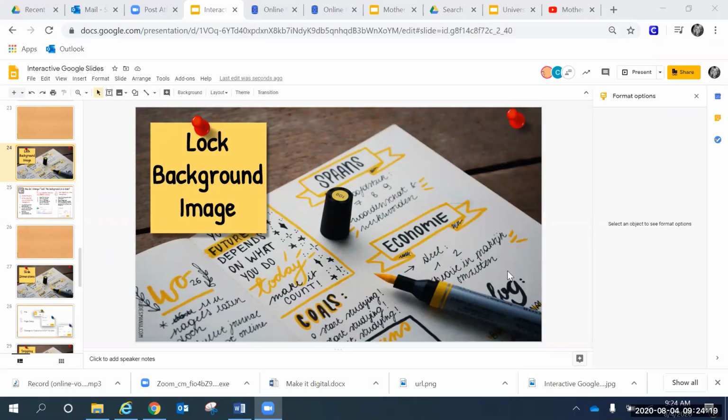before I show you what locked background image means or can be, because I think it'll make more sense.